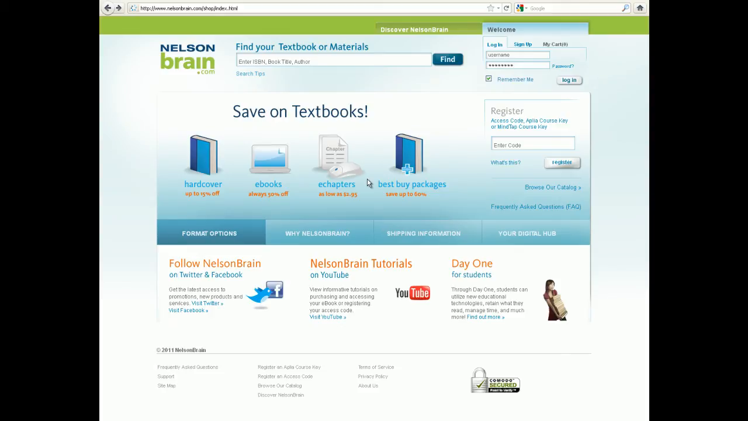Accessing the CengageNOW website that is included with your text on nelsonbrain.com. You can also purchase access to CengageNOW sites on nelsonbrain.com by searching for your text. Search by ISBN, title, or author, then click on Find.